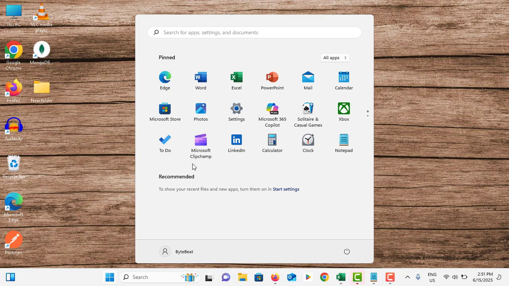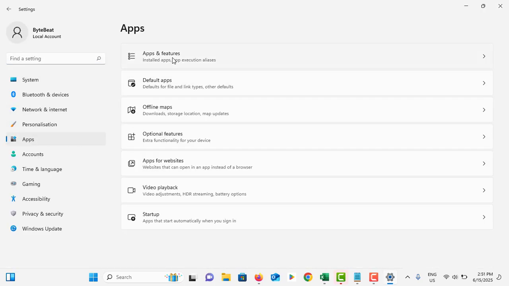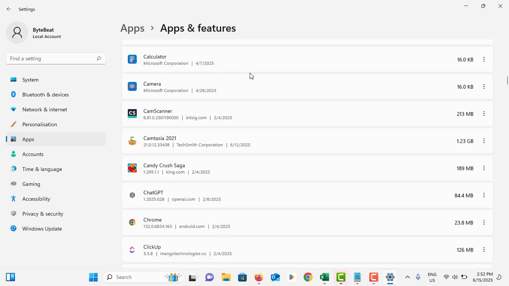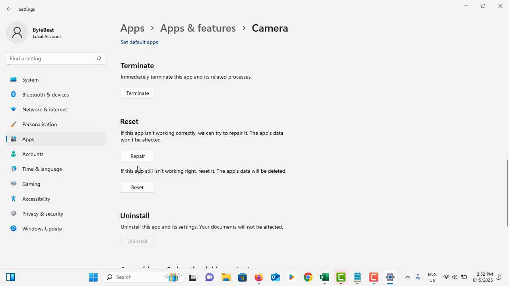Again you need to go to start menu, go to setting, left side menu, go to apps, then after go to apps and features. Find the app that has the issue with, tap on three dots in the right side corner, just tap on advanced options, scroll down. First you need to tap on repair option. Once the repair is processed, tap on reset. So then after try to open that app again.